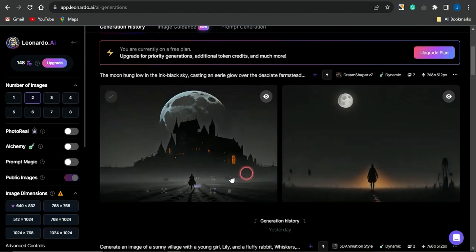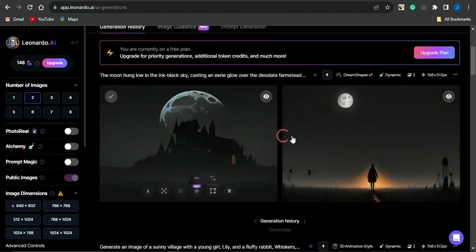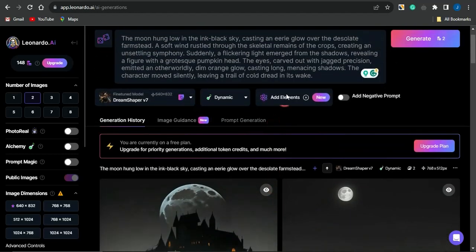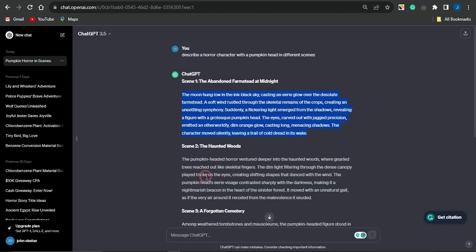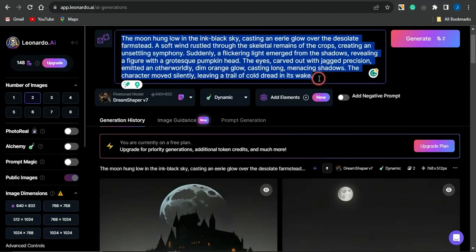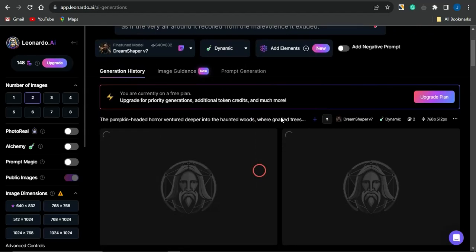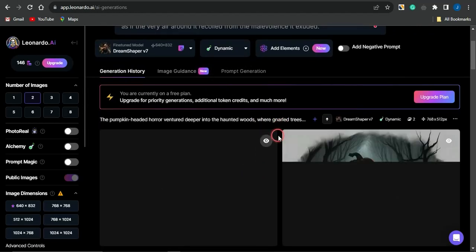As you can see, this is the horror character, but it didn't put in the pumpkin head. So instead, I'm going to go back to ChatGPT and get the second prompt, which is the haunted woods. If I copy this, head back to Leonardo AI, paste in that prompt and click generate, it's going to generate the next set of images for me.